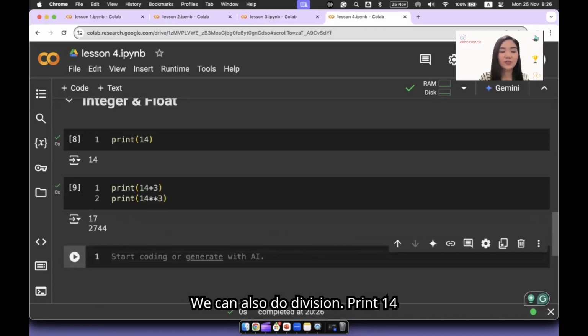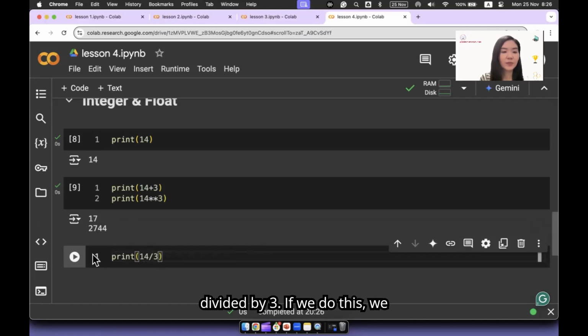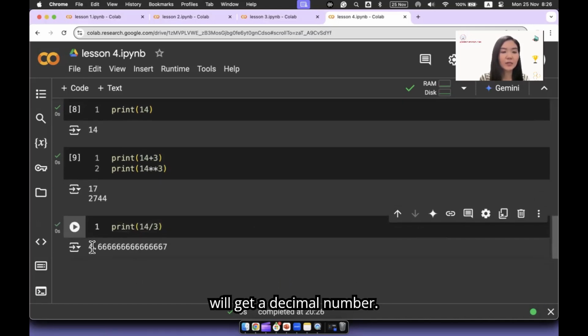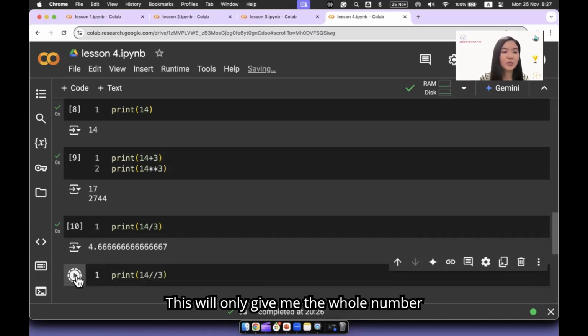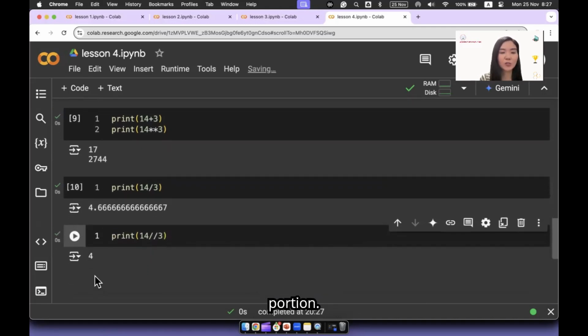We can also do division. Print 14 divided by 3. If we do this, we will get a decimal number. And in Python, we call decimal numbers floats. Now, if I don't want to get this decimal number, I can do print 14 double slash 3. This will only give me the whole number portion.